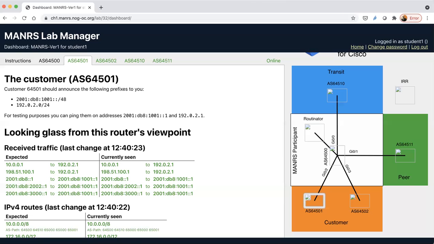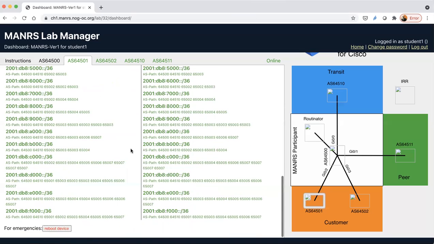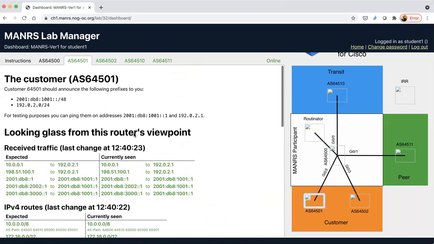Yeah, so I'm done with this demo. And basically, you see the MANRS actions. So what we basically did, we did the anti-spoofing, and we did the filtering of prefixes that we are receiving and prefixes that we are sending. And that is it. So thank you for your attention.